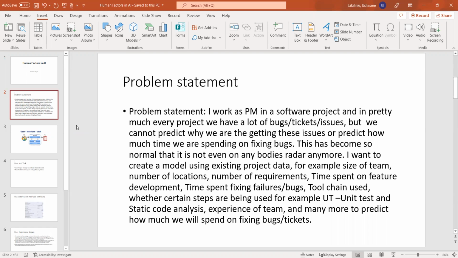I want to create a model using existing project data, for example, size of the team, the number of locations, the number of requirements, time spent on feature development, time spent on fixing bugs and issues, tool chain used, whether certain steps were used. For example, was the code reviewed, were the review issues fixed, were unit tests run, were they fixed, was static code analysis done, were those issues fixed, what is the experience of the team, and many more, to predict how much we will spend on fixing bugs or tickets.